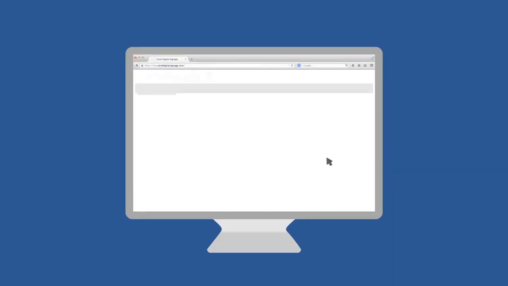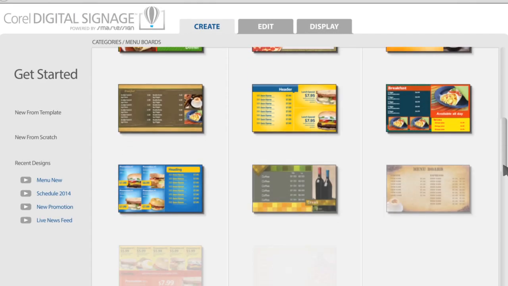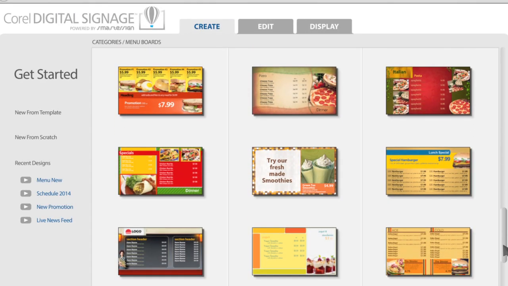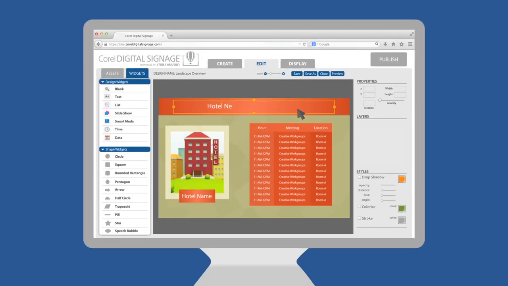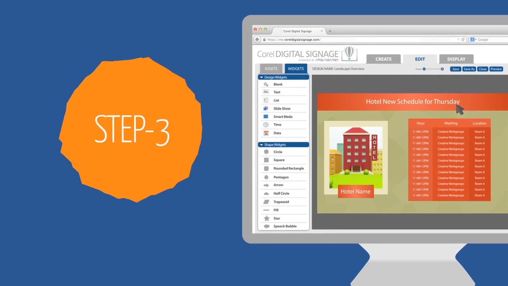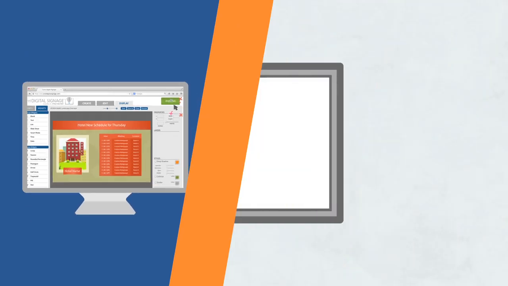Step 1. Start with one of our hundreds of beautiful templates, or start your design from scratch. Step 2. Add or edit your design in a What You See Is What You Get editor. Step 3. Save and publish your creation to your display.